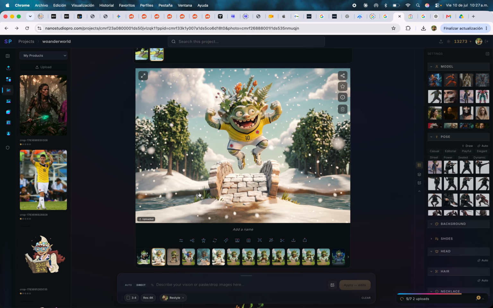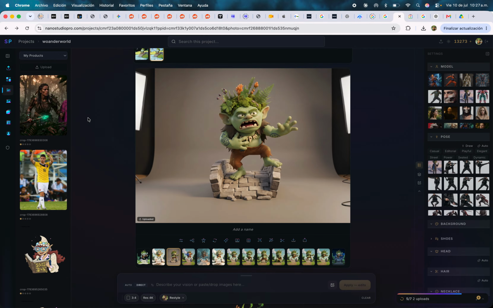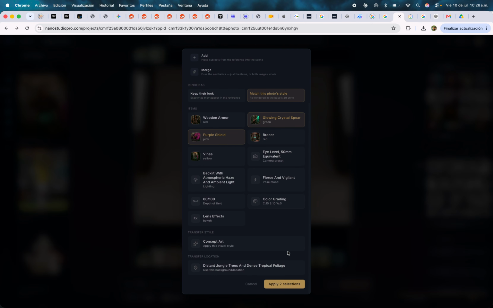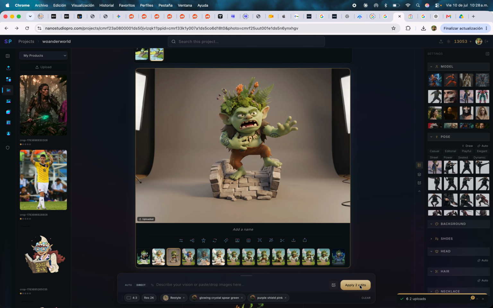Yeah, and for example, what I can do here is, with this example, let's bring the wooden armor. Let's bring the glowing crystal spear, and let's bring the purple shield. And that's it, just those two things. But let's try to match the photo style, the base photo style. Let's see if it does that. Okay, apply.